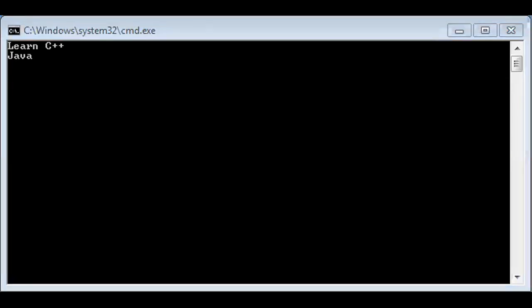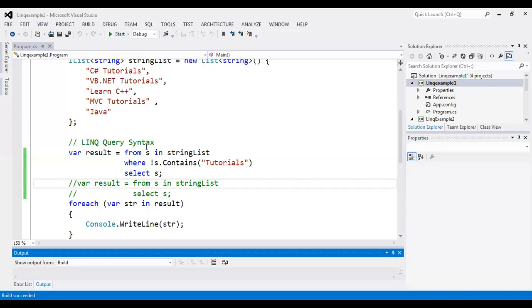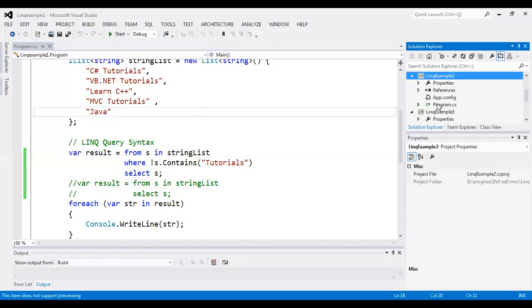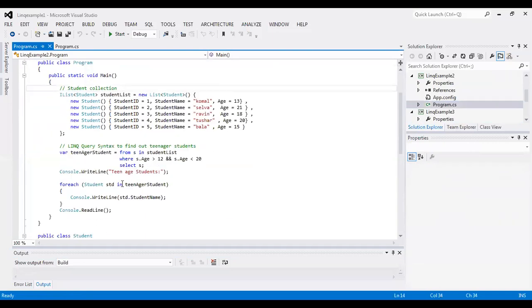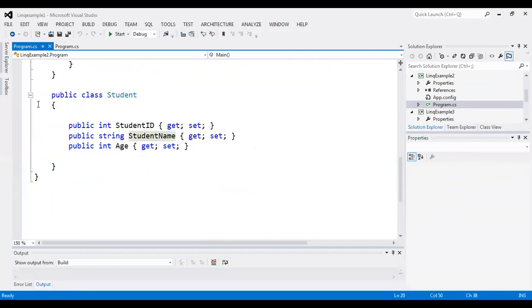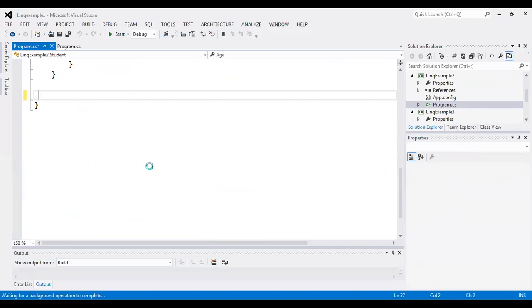So this is query syntax, for the first example. Similarly, I have created another example. In this example, instead of creating normal string objects, I have created some proper objects of a class. Okay, like data.